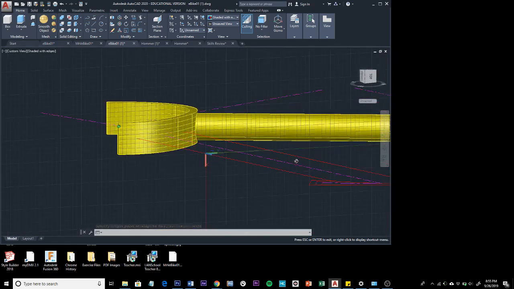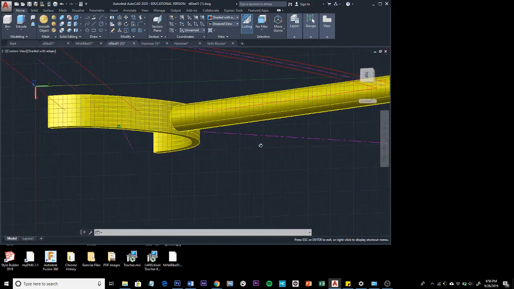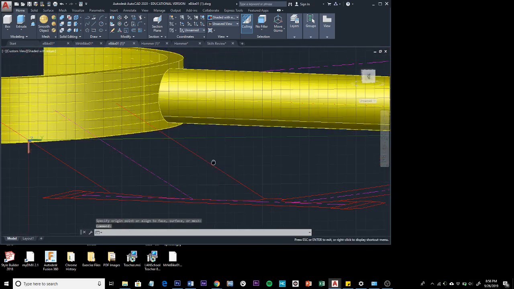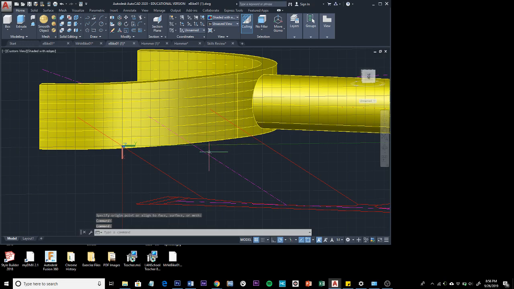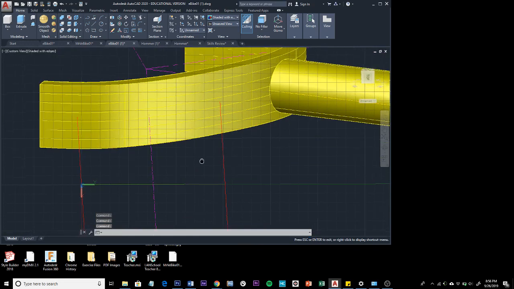So as you orbit, you can see your drawing plane is right where your yellow line is right now. Just makes it easier to visually see what you're doing. Alright, now we're ready to model our circle.